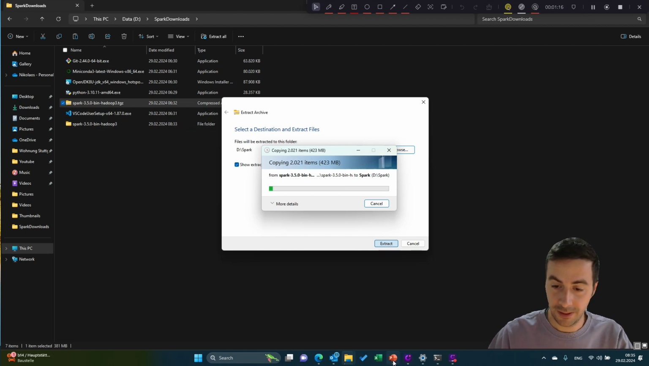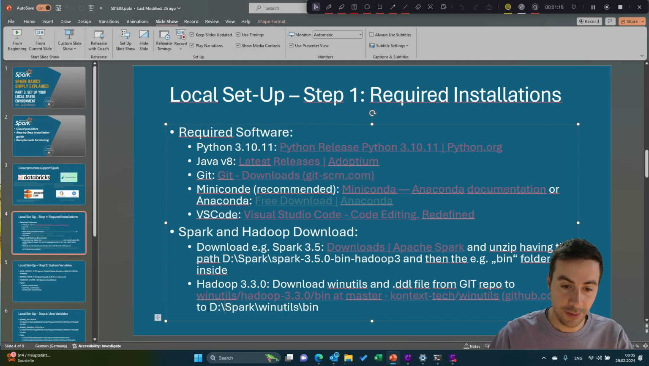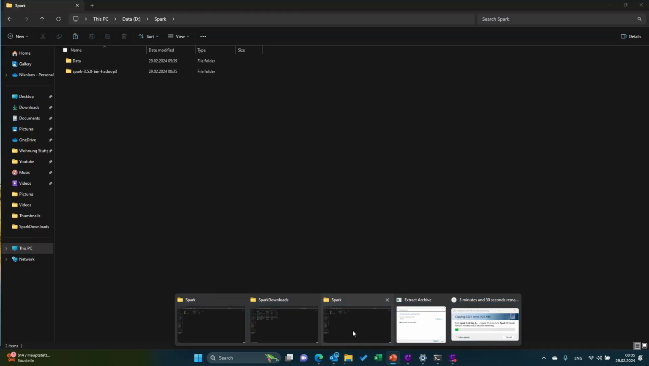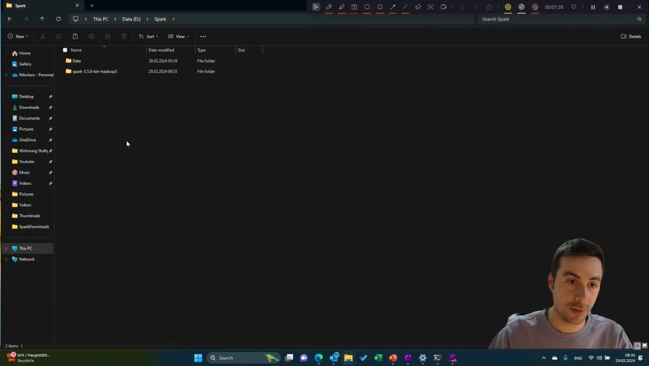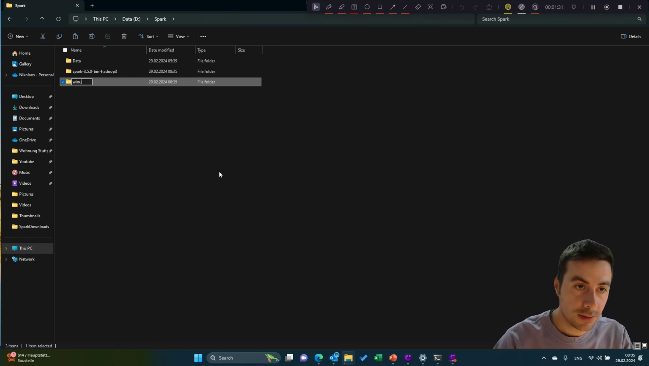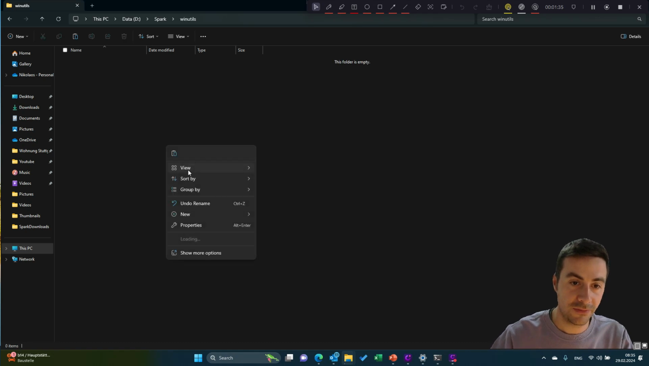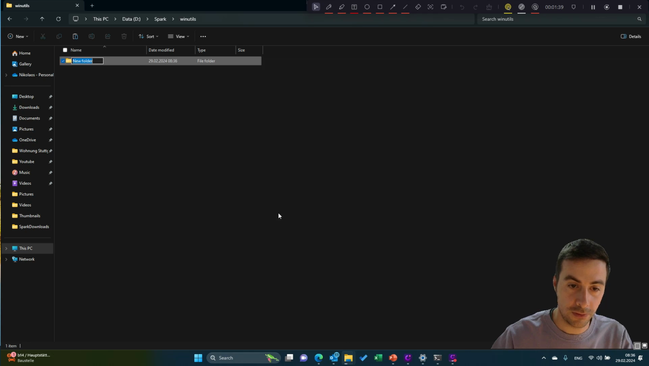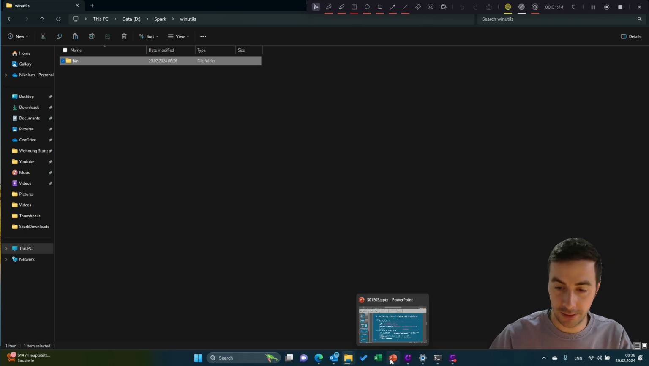While this is taking some time, we're going to download Hadoop. First of all, we need to create a folder in my Spark folder in this case. So we need a folder winutils, and in there we want a folder bin for the binaries. So a new folder, bin.